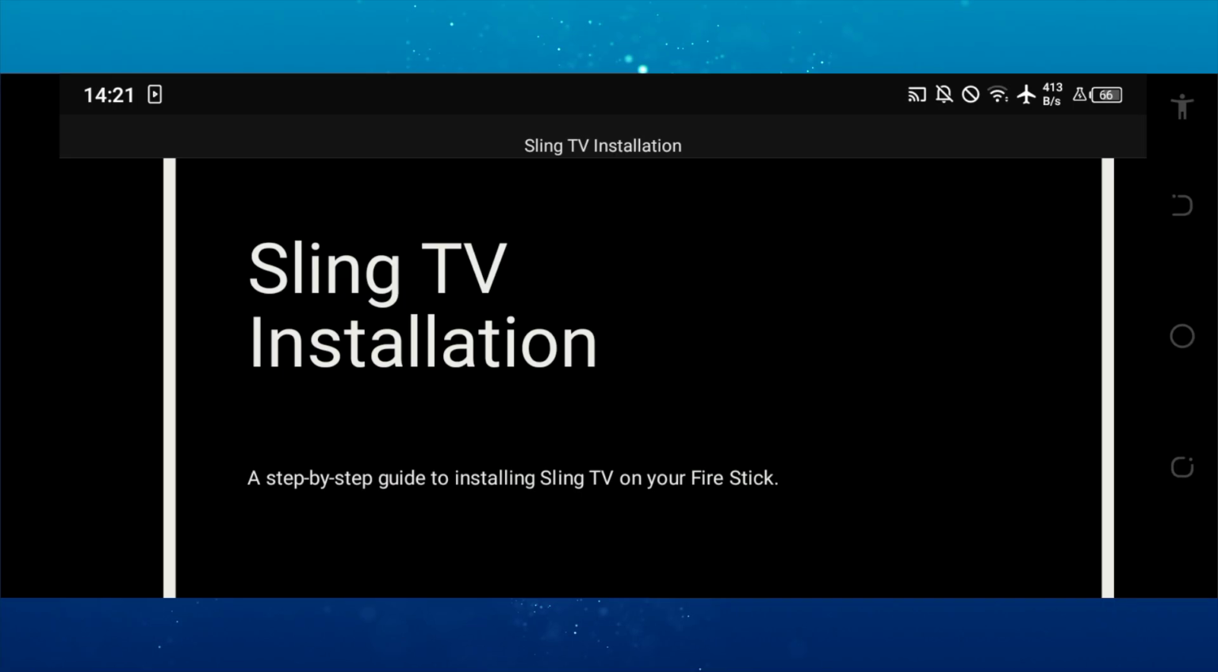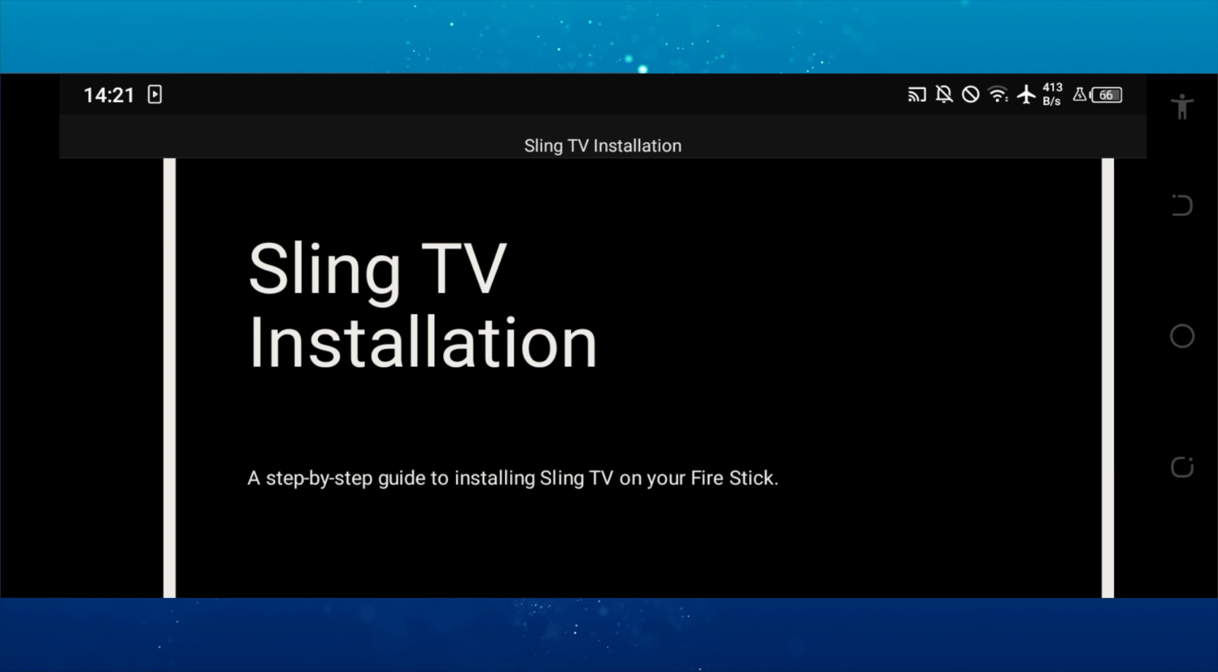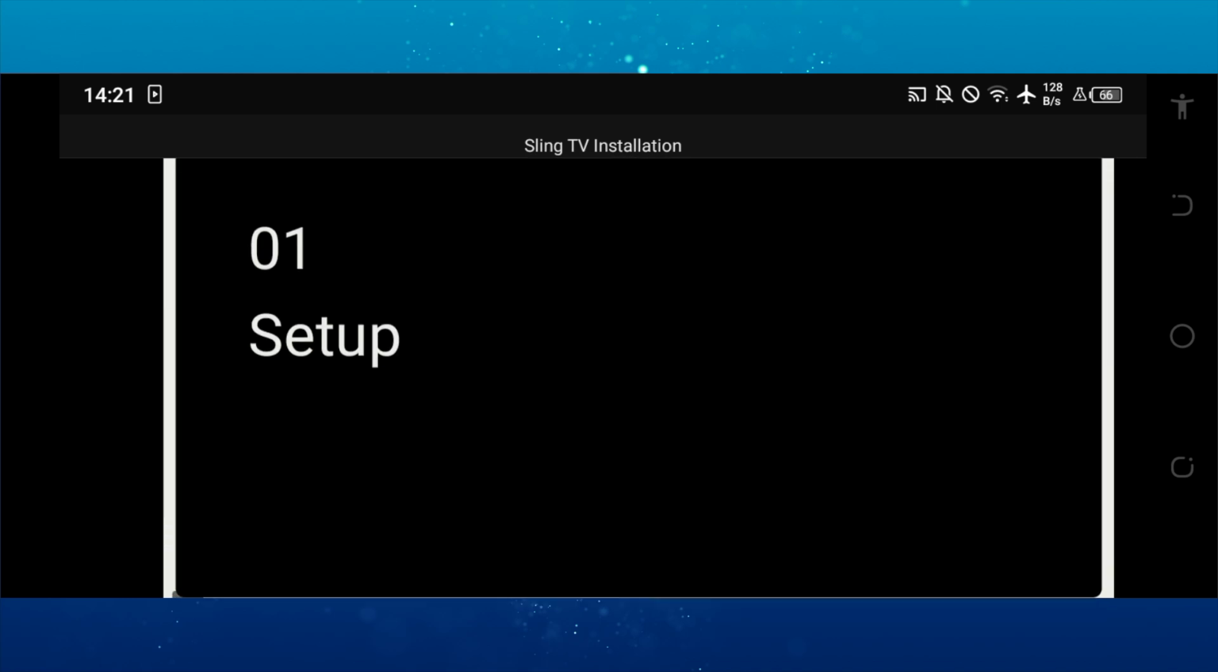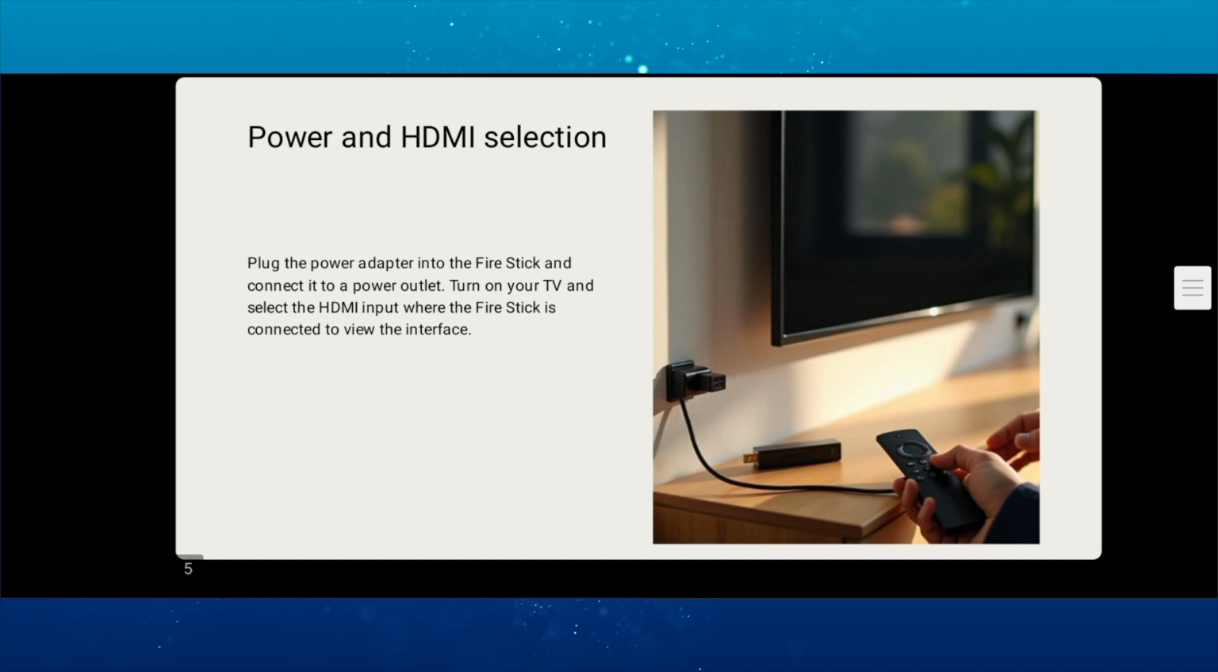In this tutorial, you will learn how to install Sling TV on your Amazon Fire Stick. Before you begin the installation, ensure your Fire Stick is set up and connected to your TV. Connect the Fire Stick to an available HDMI port on your television. Plug the power adapter into the Fire Stick and connect it to a power outlet. Turn on your TV and select the HDMI input where the Fire Stick is connected.